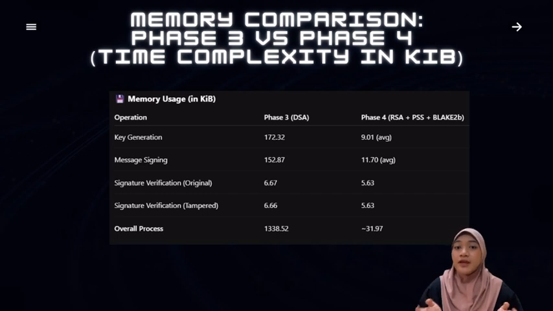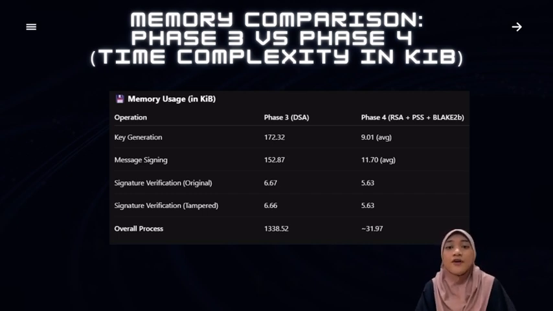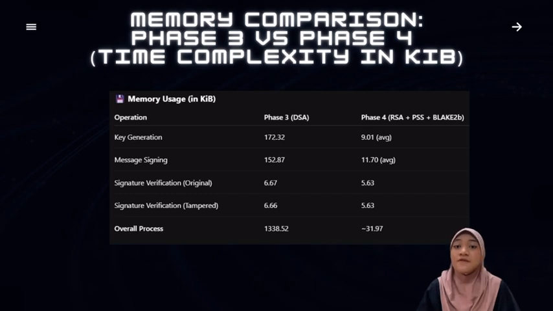Looking at the memory usage, our Phase 4 implementation is much more lightweight. For example, the key generation in Phase 3 consumed over 170 kilobytes, while in Phase 4, it only used about 6 to 15 kilobytes. Memory usage for signing and verifying is also much lower and more consistent in Phase 4. This shows that our algorithm scales well and is efficient even with large messages.